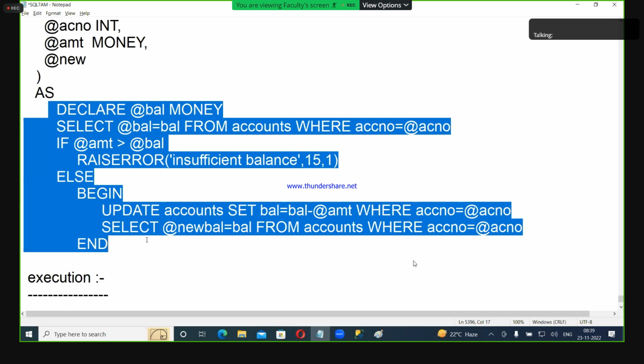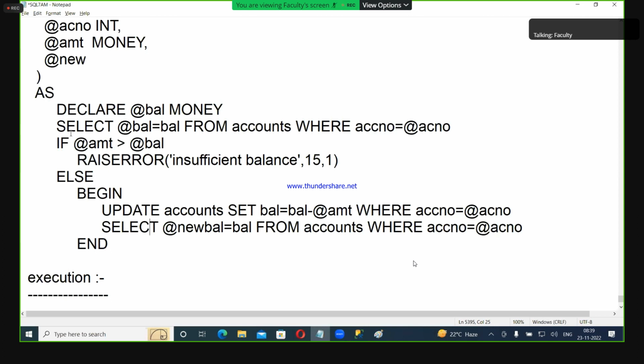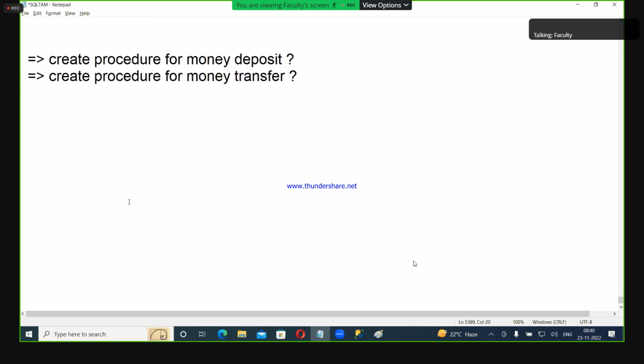Another advantage: if you don't create a procedure, then every time these commands are compiled and executed, compiled and executed. Every time the commands are compiled and executed, that degrades performance. If you create a procedure, then how many times is compilation done? One time compilation, every time execution.